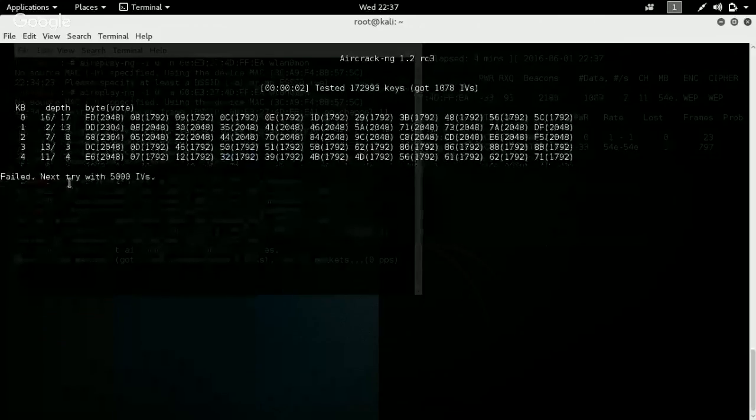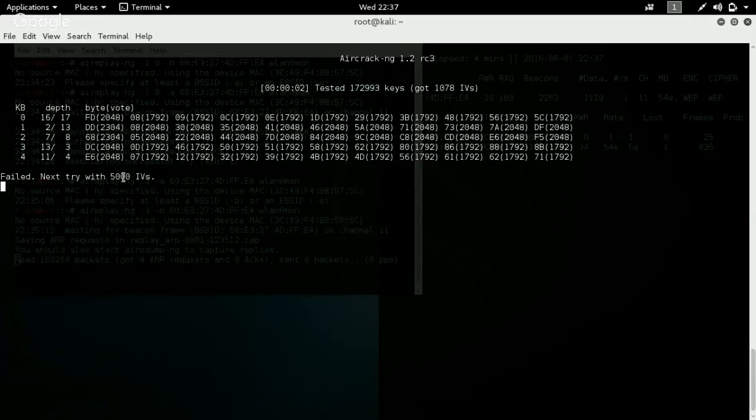So it's coming back and saying that it failed because it needs to have over 5,000 packets of data to crack that. So it still has to sit here and work. So I'm going to let this run, and I'll edit this out so that when we get to the end here, we can test that out.